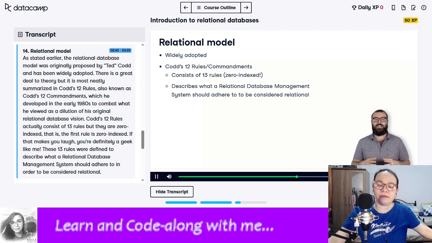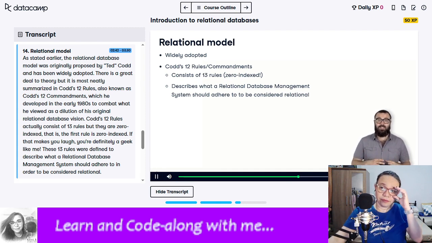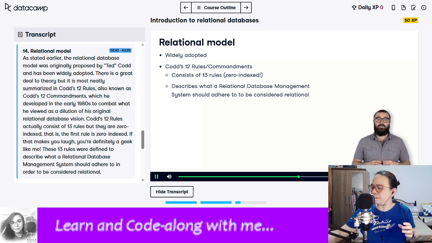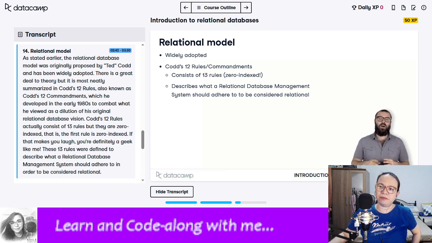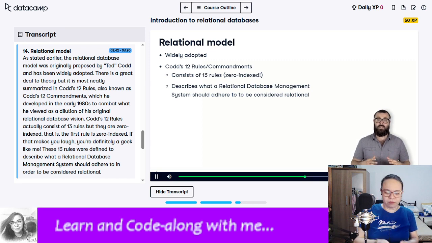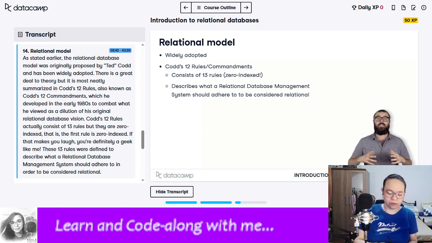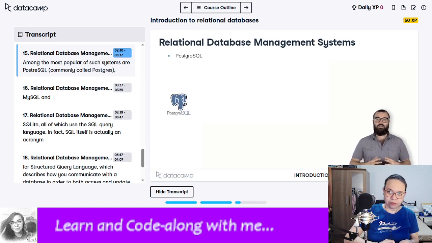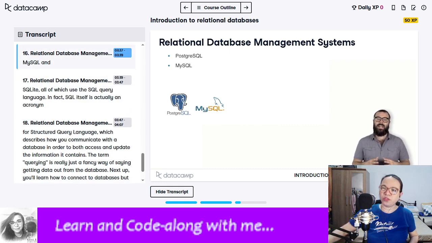But they're zero indexed. That is, the first rule is labeled 0. If this makes you laugh, you're definitely a geek like me. These 13 rules were defined to describe what a relational database management system should adhere to in order to be considered relational. Among the most popular of such systems currently are PostgreSQL, commonly called Postgres, MySQL, and SQLite.